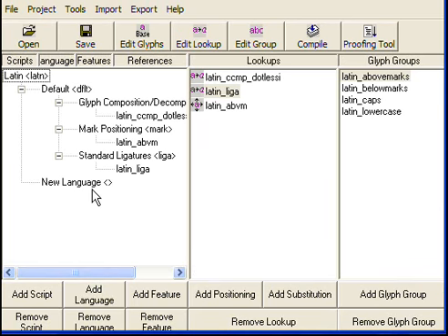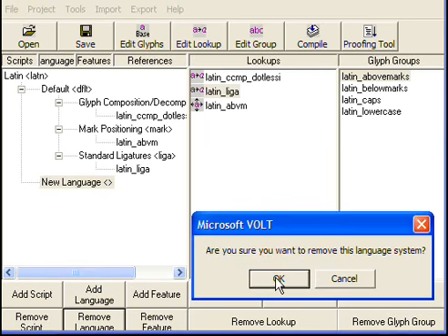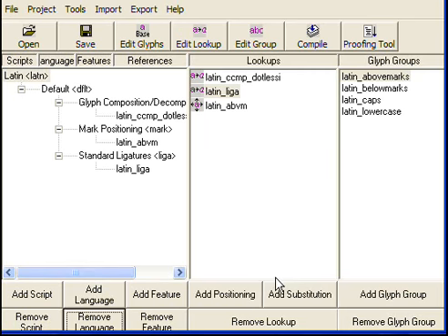To remove a tag, select it and click the Remove button. Notice if we remove a feature, it will remove the lookup associated with it as well, but does not remove it from the actual lookup list. To do that, you would need to remove it from the lookup list.